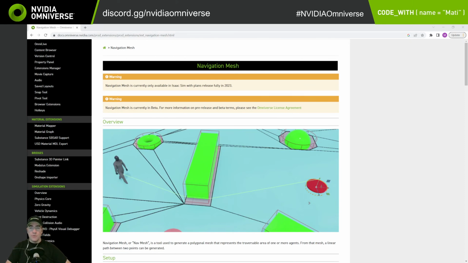The tutorial that we were following just gave some basic instructions on how to set up a nav mesh. But I thought it'd be a good idea to look at the navigation mesh extension today and get a better understanding of how that works and what all the buttons and knobs do. So that's what we're doing today.